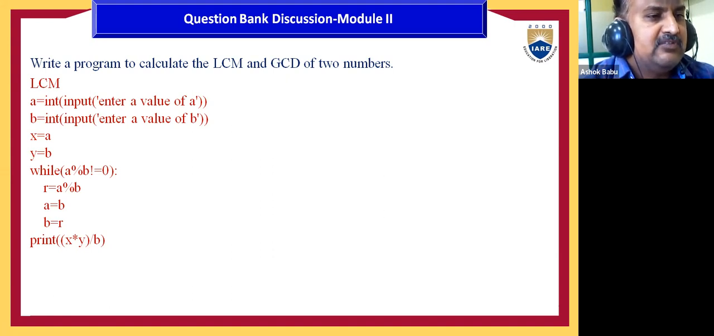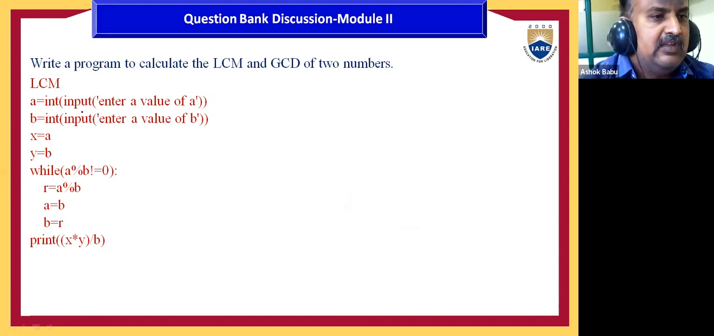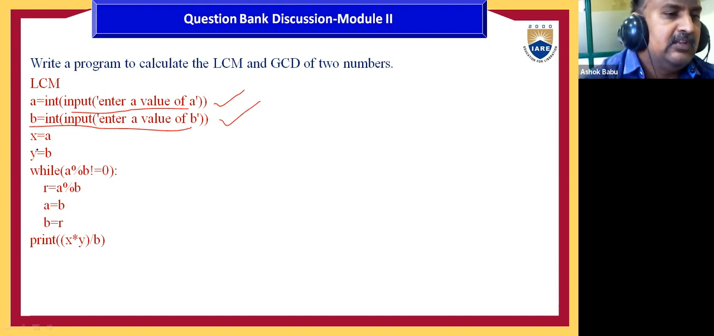To calculate the LCM, we need two inputs, the two variables A and B. A equal to int of input of enter a value of A. B equal to int of input of enter a value of B. Then I am assuming two more variables, X and Y. Let us assume X equal to A and Y equal to B.